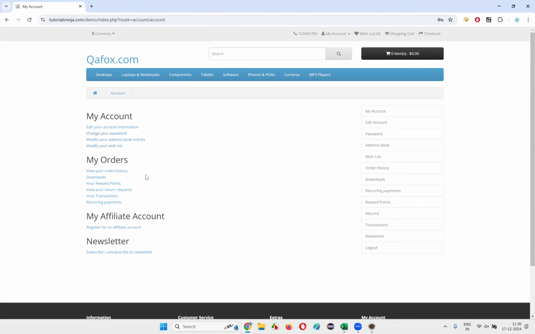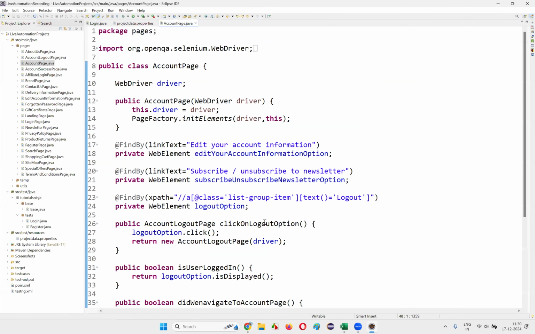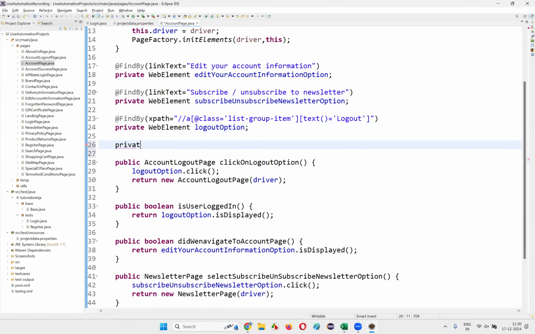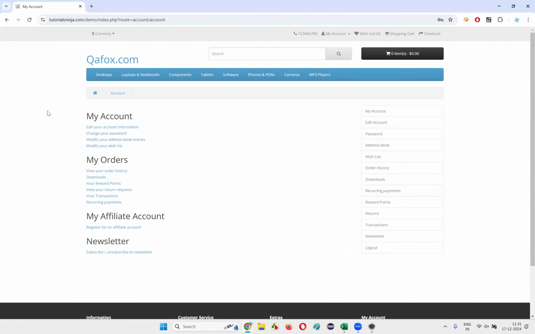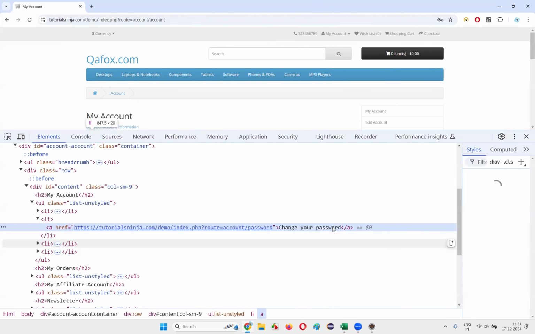So for changing the password, I need to click on the change your password link. Click on change your password link. Create a web element here that is private. Web element change your password. Put a semicolon here and write down at the rate find by and inspect this. Change your password. Inspect this and copy this particular thing.